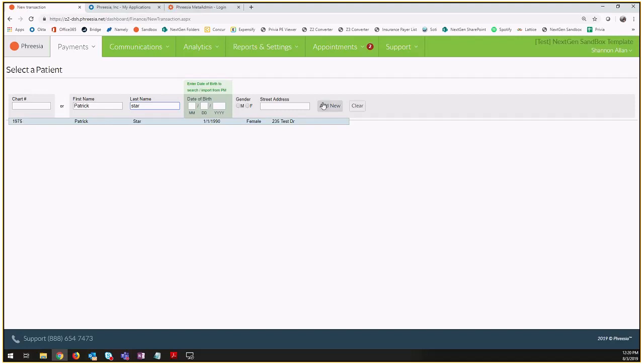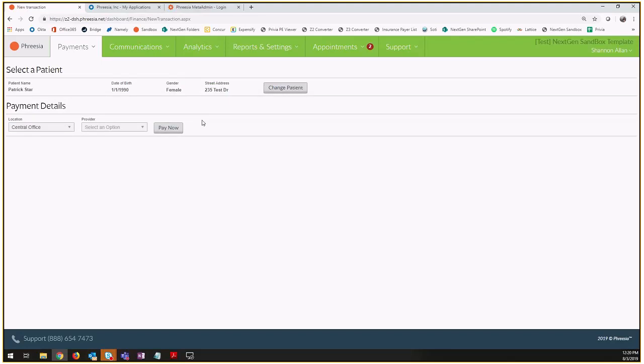You never want to click on Add New. I know it's really tempting. It looks kind of like a search button, but you want to make sure that you are selecting the patient's name from this drop-down menu here. So once you do that, the location is going to default to the location that you're on, so you don't have to worry about that. You do not have to worry about selecting a provider. So from here, all you're going to do is click Pay Now.